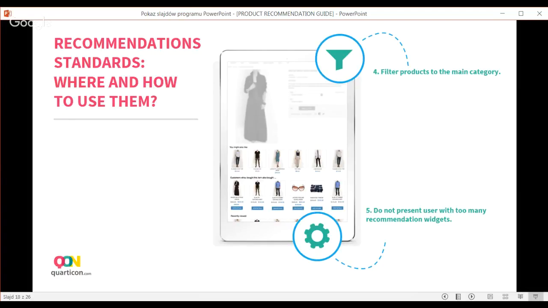Next, filter products to the main category, and don't present the user with too many recommendation widgets. Why? Users will be misled if you show them too many products at one time. Our clients very often ask us how many things they should present here. Well, we have information on what will work. Our recommendation is that two widgets will be just fine.